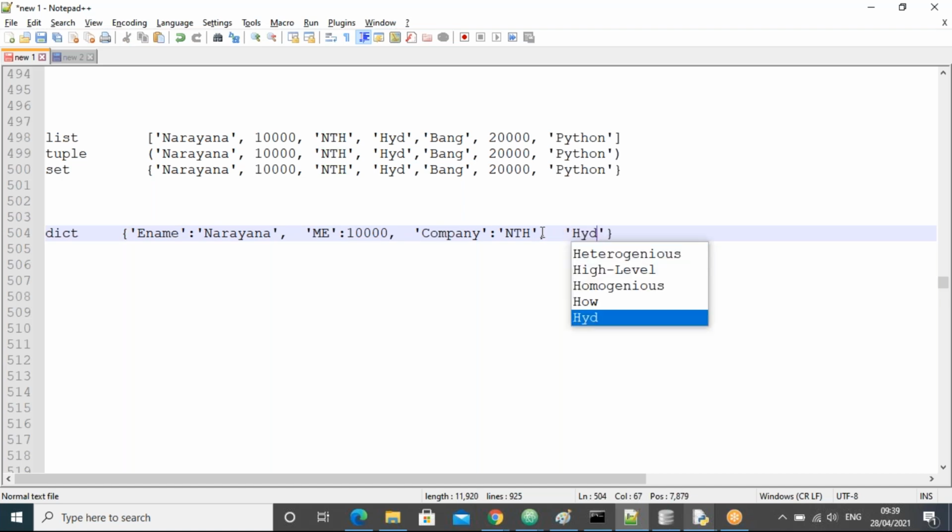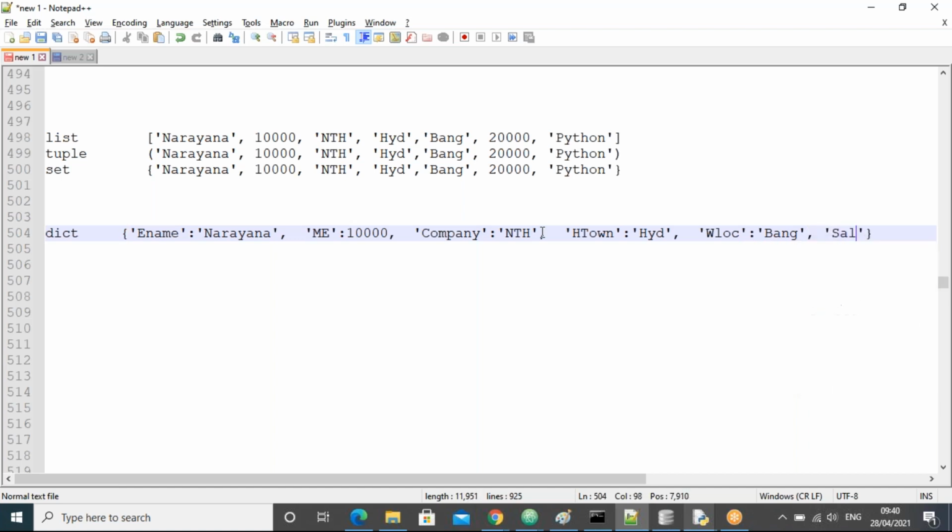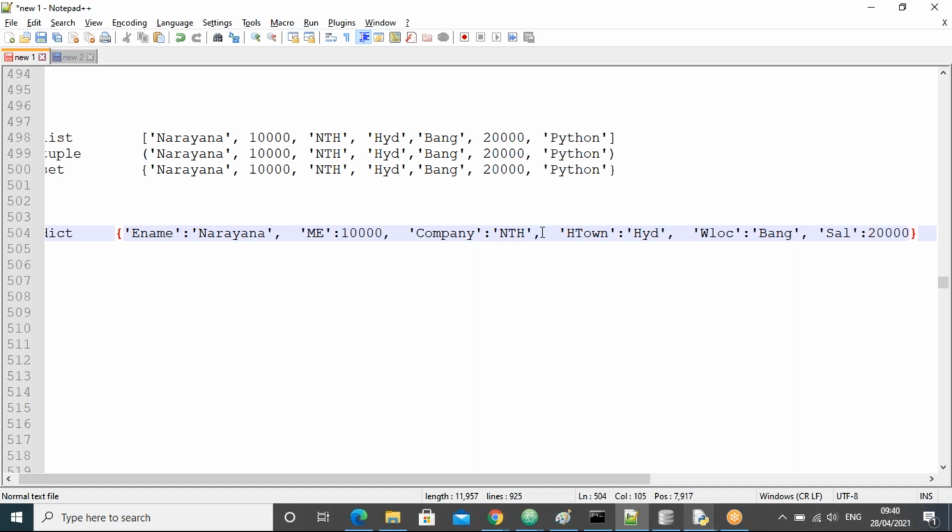Now next one, HYD is there. This is my hometown, guys, so I'll take H town like this. That's fine. Next, Bangalore is there, and this is my working location, so I'm taking working location. Next one, 20,000 is there. I take this one as salary. This is my salary, 20,000.